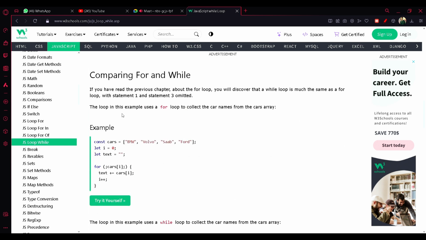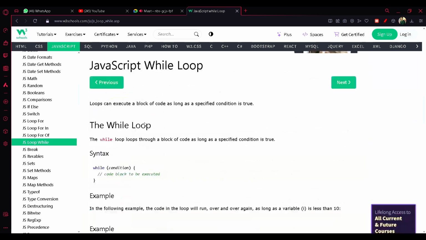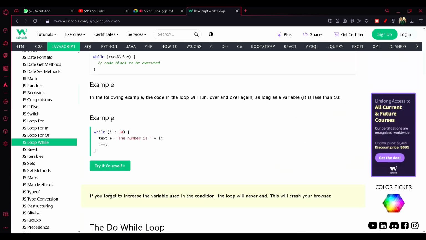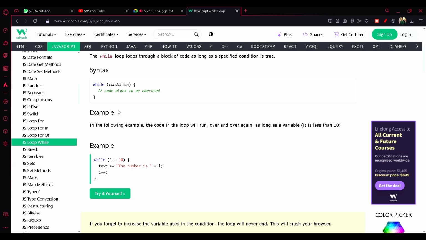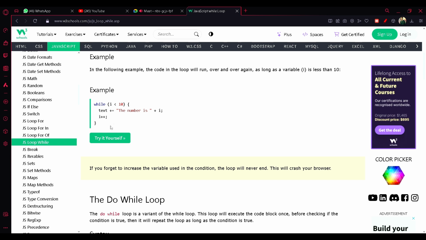Comparing for and while. If you read the previous chapter about the for loop, you'll discover that a while loop is much the same as a for loop, with statement 1 and 3 omitted. Statement 1 and 3 are the main statements. There you can see the while loop. Here it is a for condition, started with I is equal to 0, I less than 10, and I plus plus. I plus plus was there.